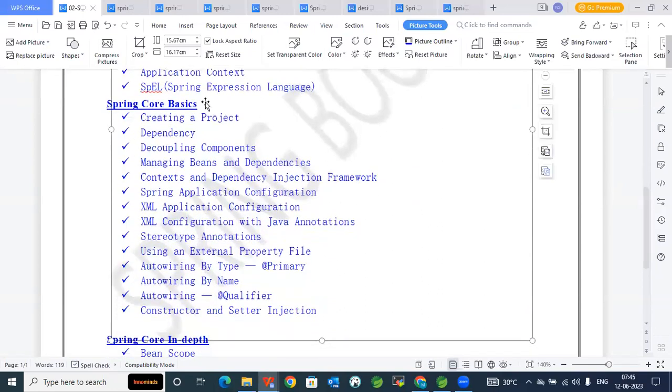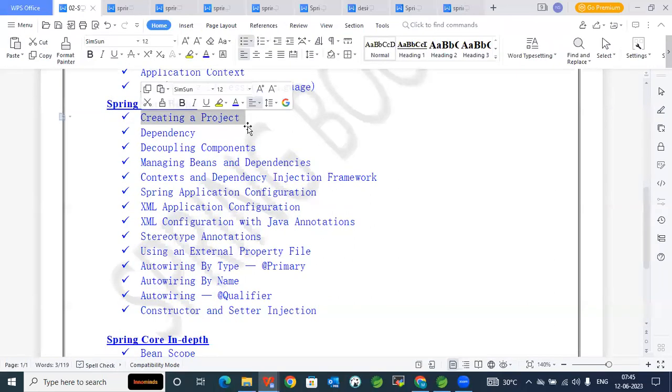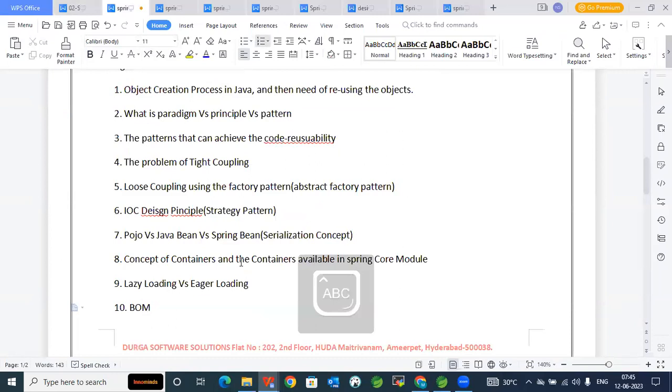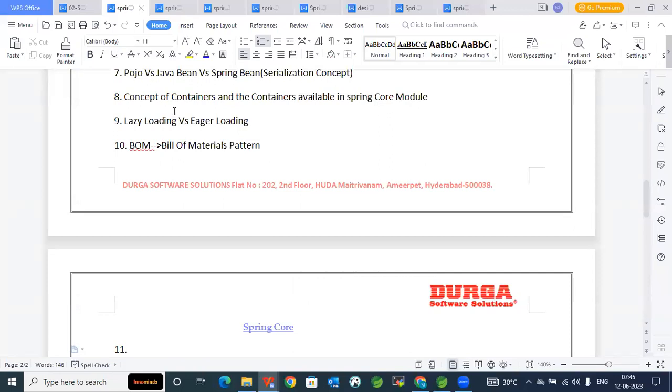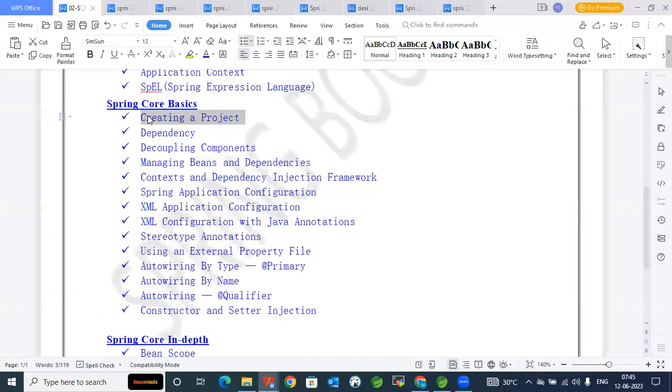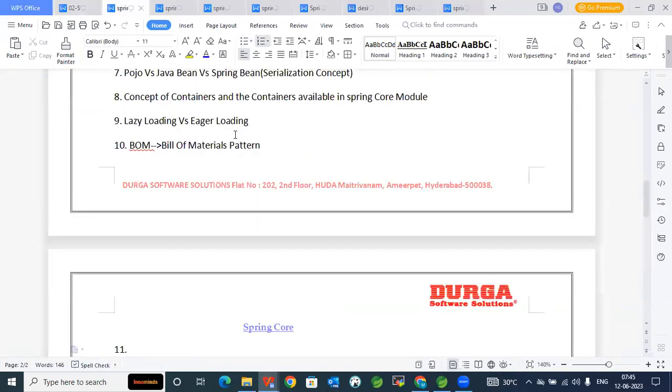Here I mentioned basics, but it is more than the basics. First, creating a project. While creating a project, we'll understand the BOM, the bill of materials pattern. Very, very, very important. When we start creating a project to explain all the Spring Core concepts, first I'll try to explain the bill of materials pattern.